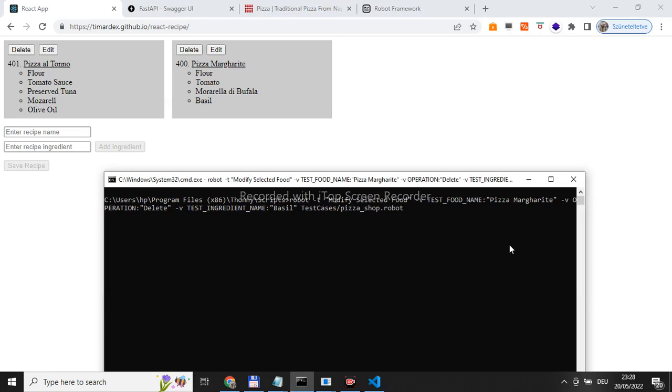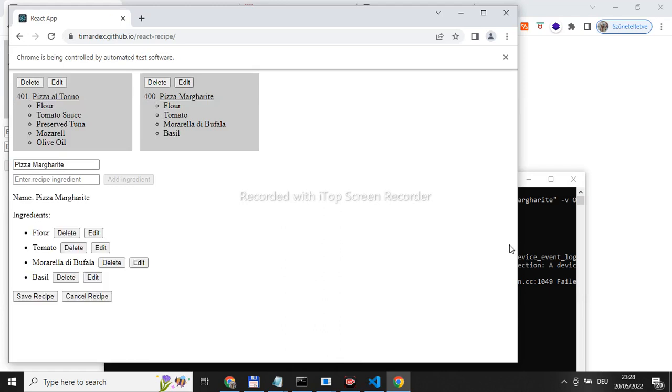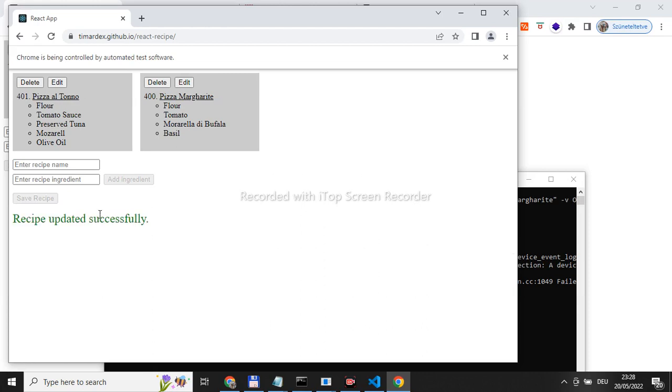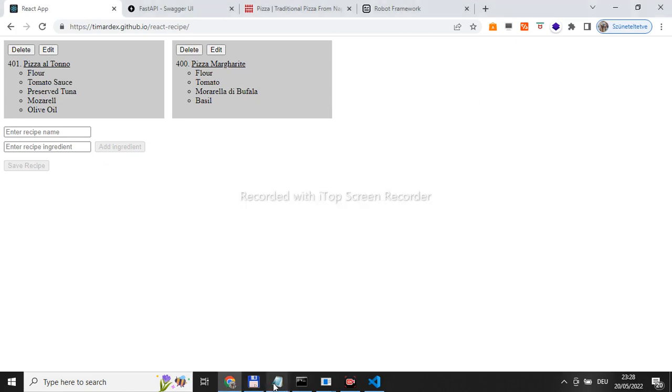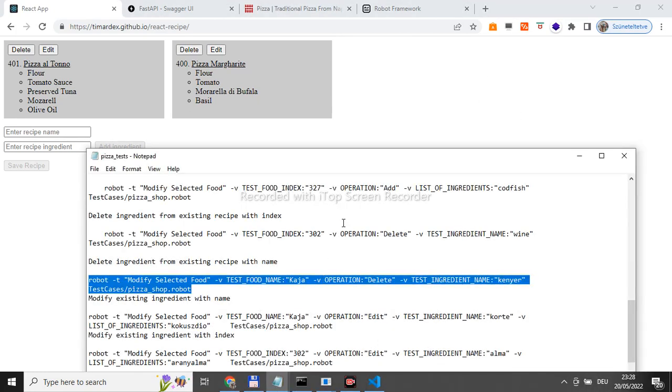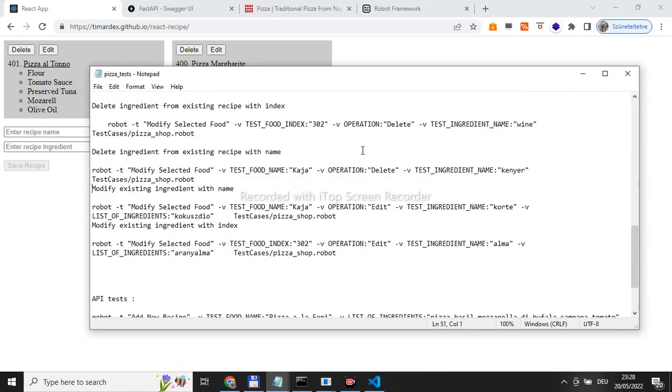Everything is the same as before. You will see that basil is deleted. It was pressed, and have a look here, it is deleted from here. I have deleted it. Now let me add it back to the list. Let's see what is here.